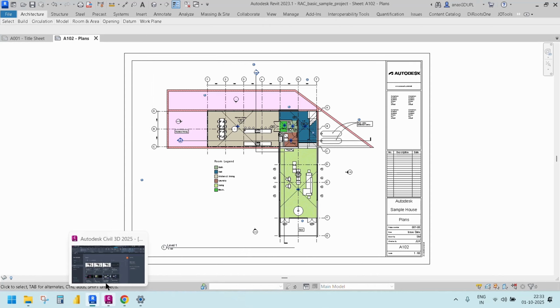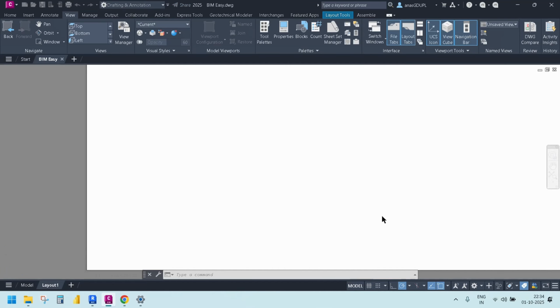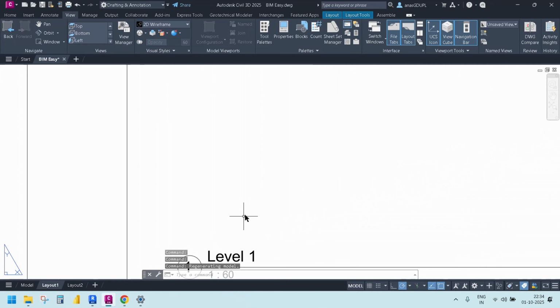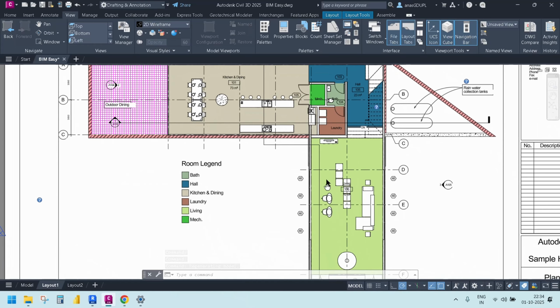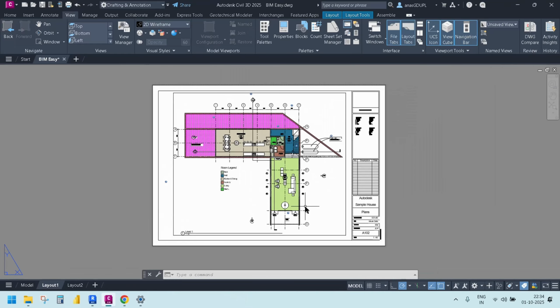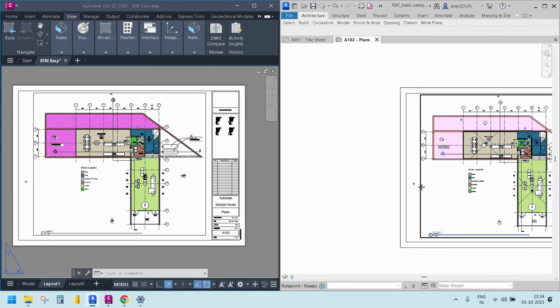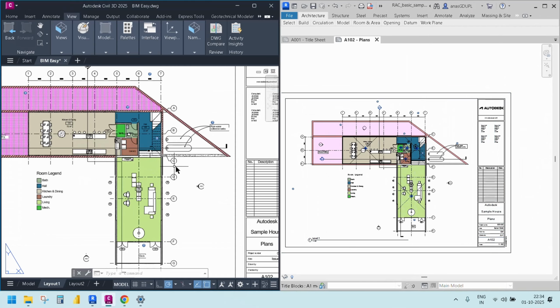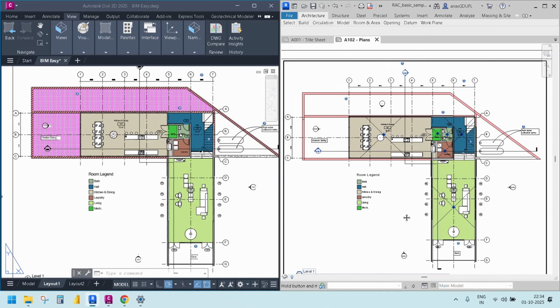I will open the CAD, go to Open and select that file and click on Open. So now you can see whatever colors I had specified in my Revit view, those colors are truly reflecting over here. Let's compare them side by side. Now you can see the colors are truly matching.